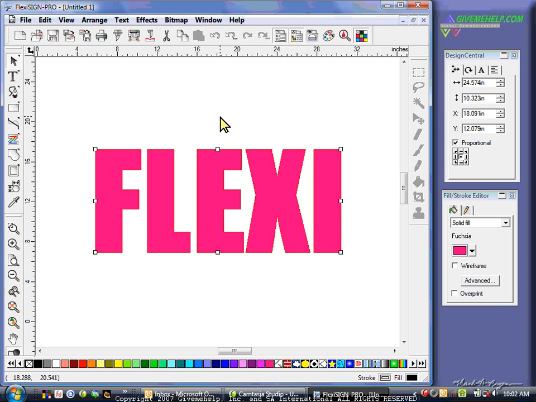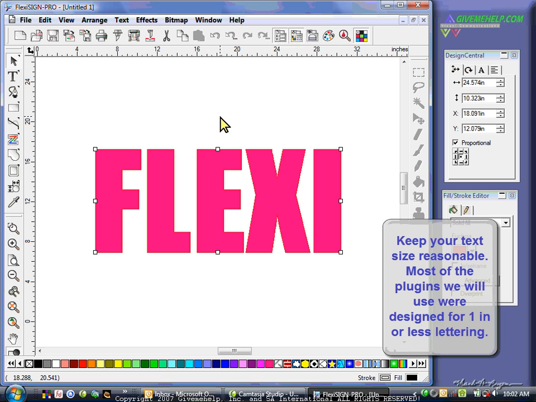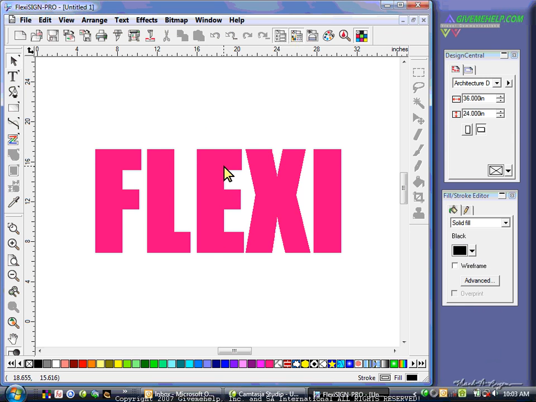Again, resize it to the size that you basically am going to need for the job. You don't have to make it full size, but it's not a bad idea to increase the size like this. This lettering is 10 inches tall. You don't want to go too big, because some of these Adobe Photoshop plugins won't work if it's too big. So keep it reasonable. Somewhere around 10 inches is fine.